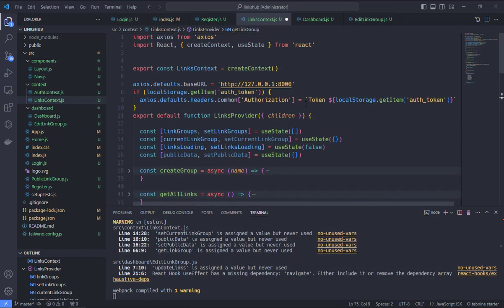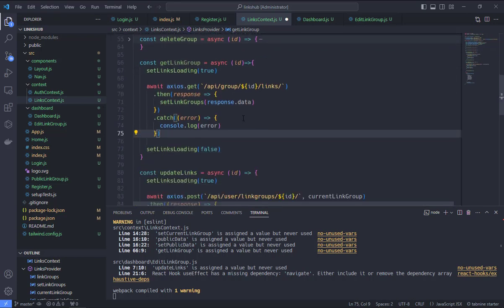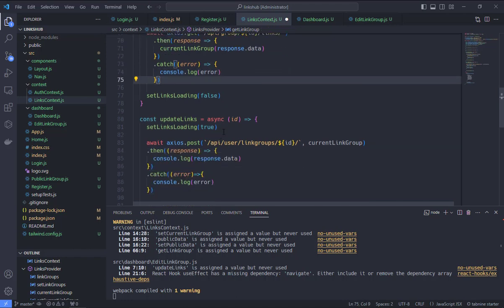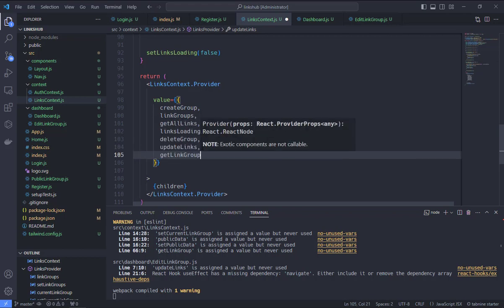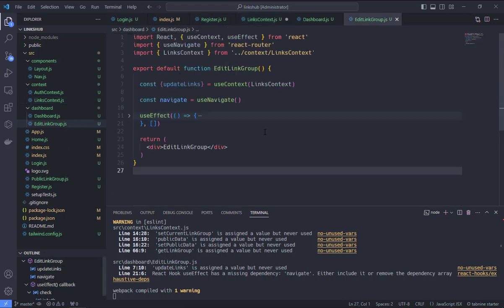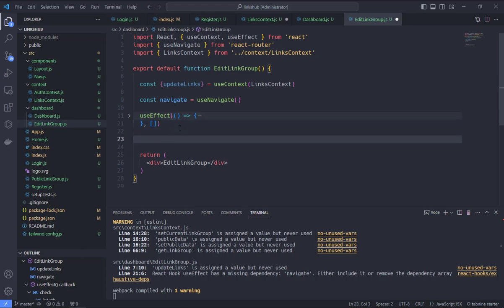And in the token we can see what token will be added in here. So let me add a current link group. It will set the current link group to this one, and everything will be same as this one, and pass this to here. And then the edit link group, we need to get ID from parameter.